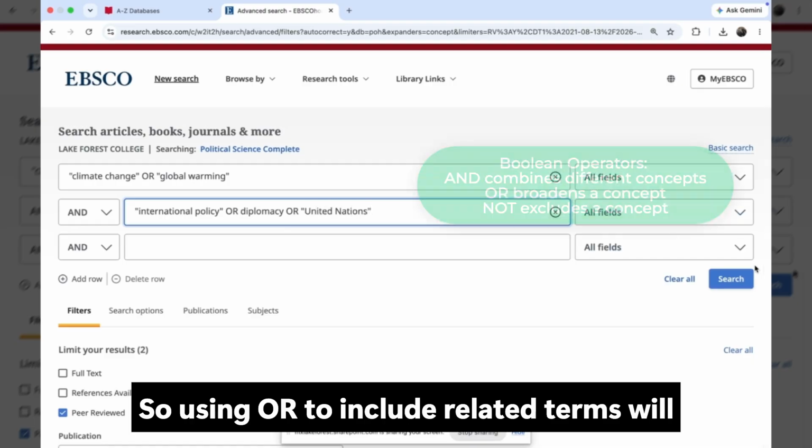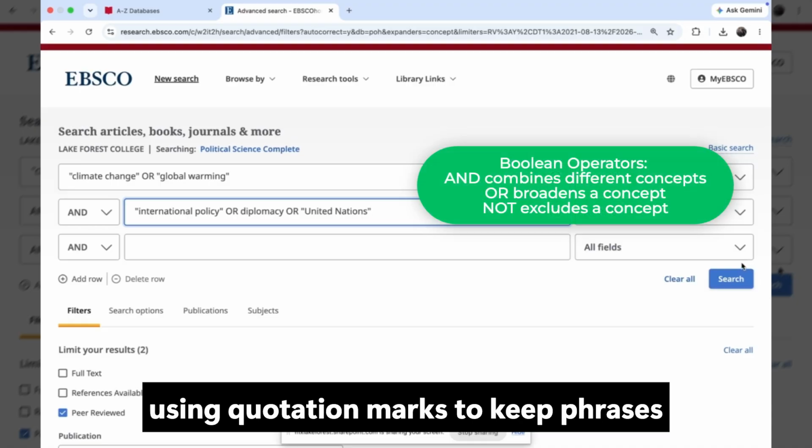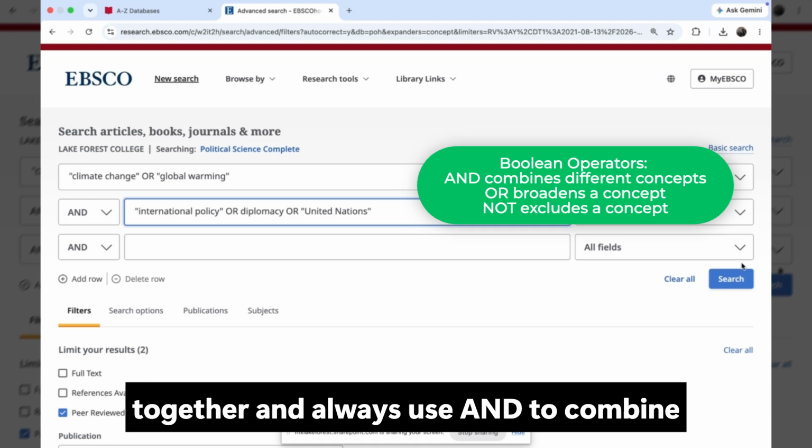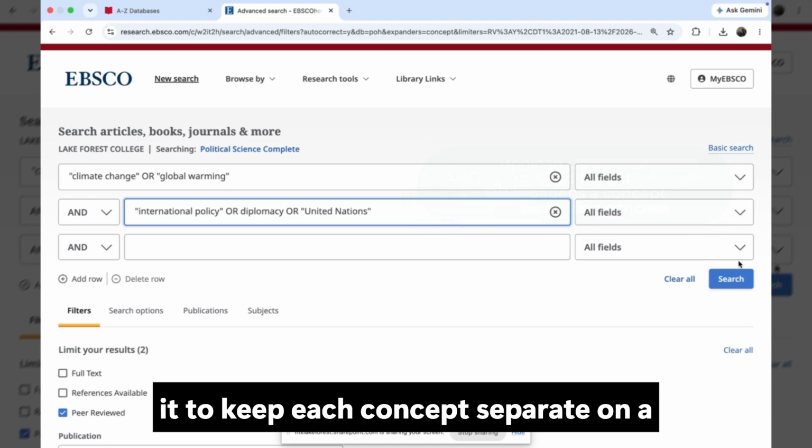So using or to include related terms will broaden your search. And then again, using quotation marks to keep phrases together, and always use and to combine different parts of your topic. Visually, it helps to keep each concept separate on a different line.